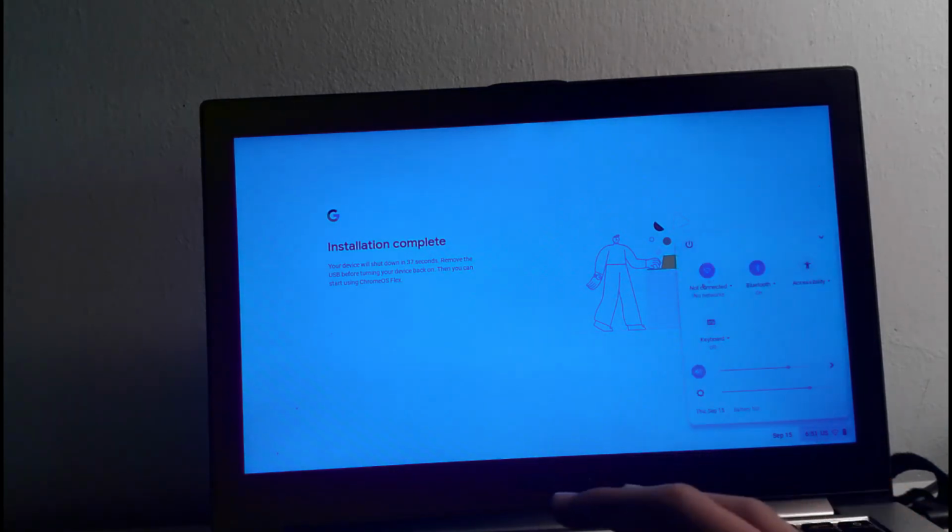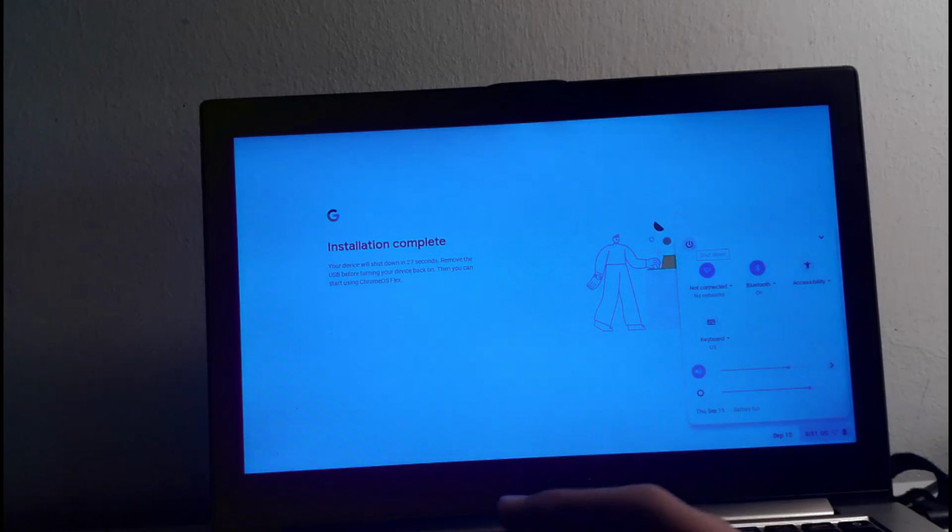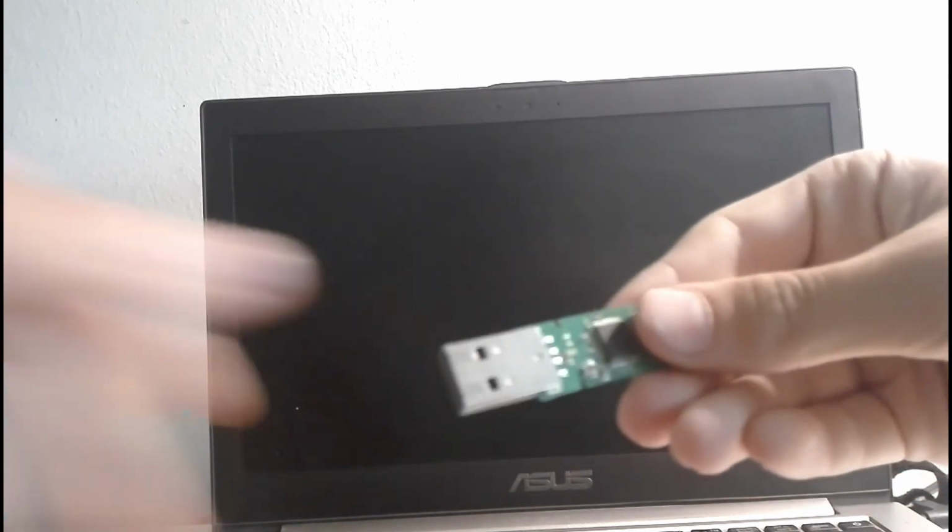Alright, so the installation has completed. I wonder why they removed the shutdown option. Wait a second, can I manually turn it off? Hey, I actually can. That's great. I don't have to wait 30 more seconds for it. Let's just manually turn it off. Alright, so I ejected the USB flash drive. I'll leave that aside, I don't need it anymore. Now let's power on this beast.